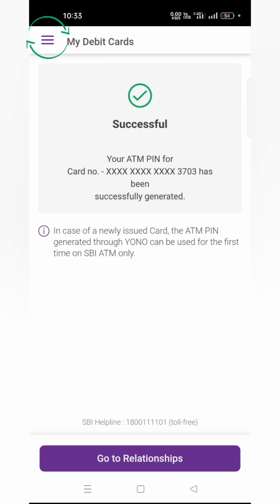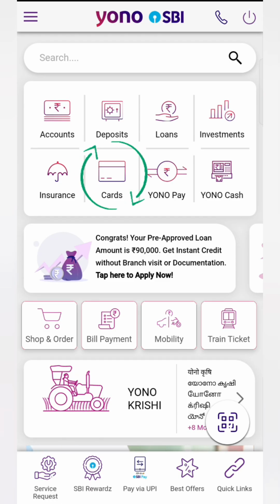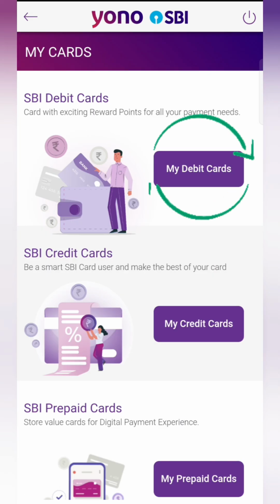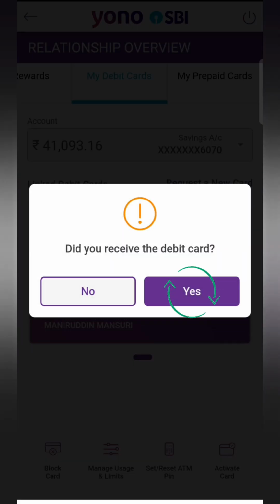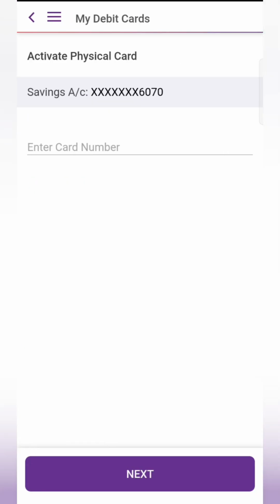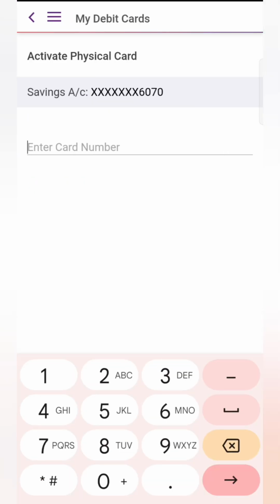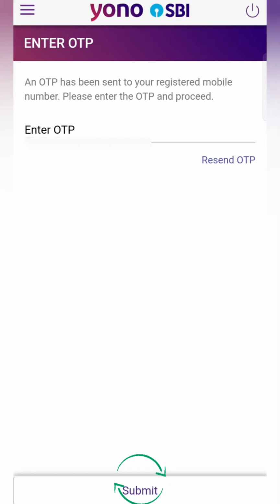Now to activate the ATM card, you have to switch back to the home page through the hamburger icon. Now again you have to click on the card option. After that you have to click on My Debit Cards. And now you have to click on the Activate Card option. And now you have to click on the Yes button. And now you have to enter the card number. After entering the card number, you have to click on the next button.